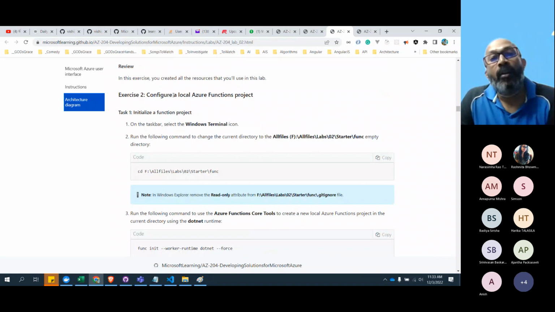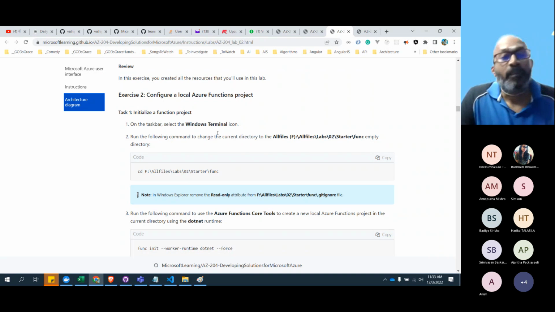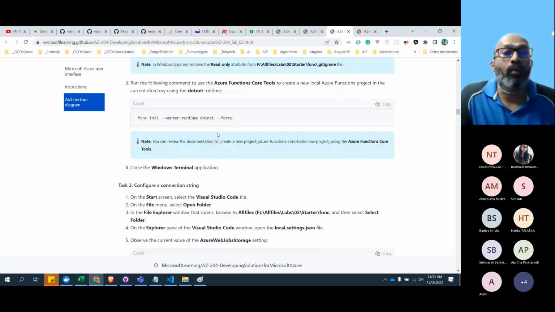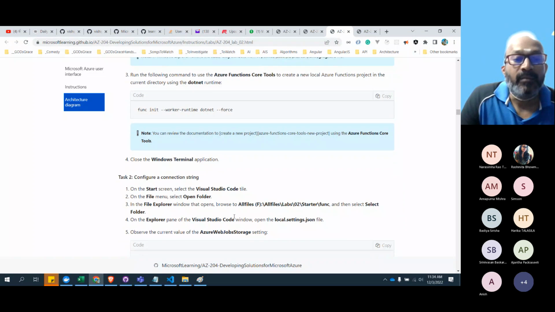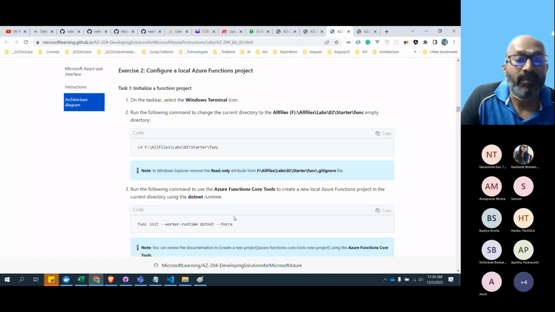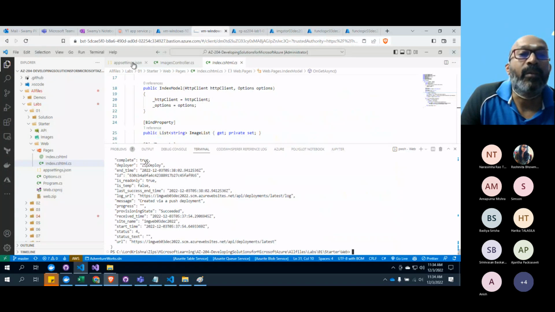Configure a local function project. OK, now let's read these instructions first and then we'll go. On the taskbar, open the terminal. Run the command func init. So what it's telling is to get into the starter function and execute this worker runtime .NET force. And then first we'll do this step by step. Let me close all.